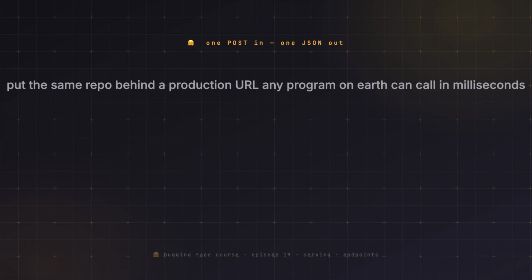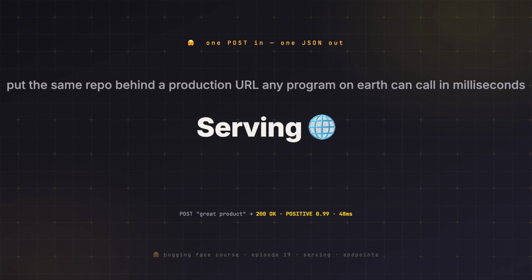Last episode, you pushed your fine-tuned model to the hub and wrapped it in a Gradio space, a model card people can read, a demo box people can click. That's great for a human poking at it in a browser. But software doesn't click buttons. Your app, your backend, your phone, they all speak one language, an HTTP request.